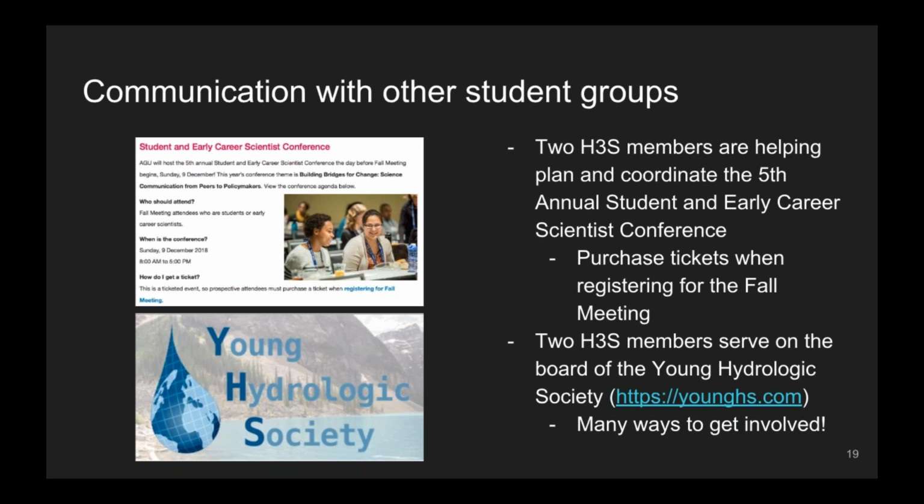From a personal note, I've been to that conference the past 2 meetings. It's nice because you get to come the day early, get used to the area where the meeting's going to be, start to meet new people, and network outside of just the hydrology section. And this year's theme is building bridges for change, science communication from peers to policymakers.